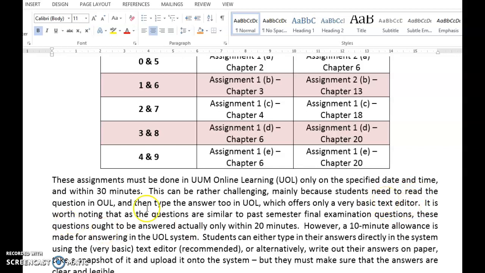It is worth noting that as the questions are similar to past semester final examination questions, these questions ought to be answered actually only within 20 minutes. I give you 30 minutes, even though in the final examination you need to complete these questions within 20 minutes. This 10-minute allowance is made for answering in the UOL system because it's a bit cumbersome. So you can type in the answer directly in the system using the very basic text editor, and this is what I would recommend.